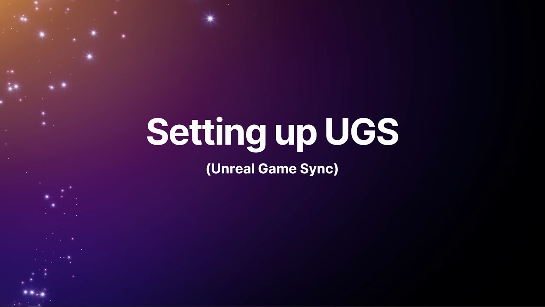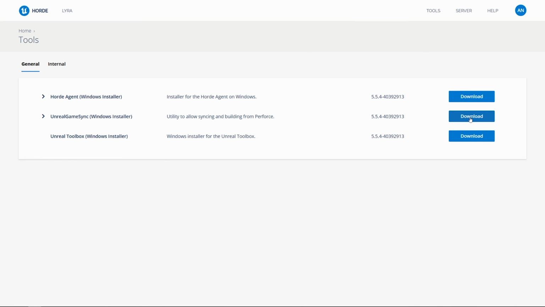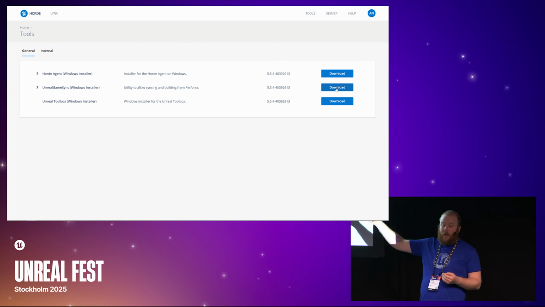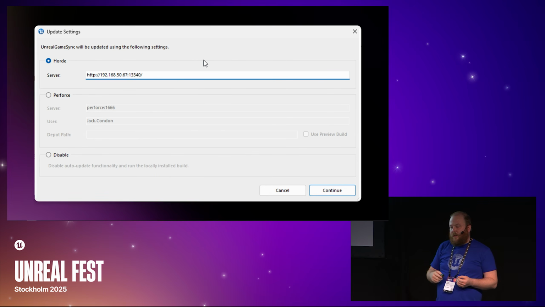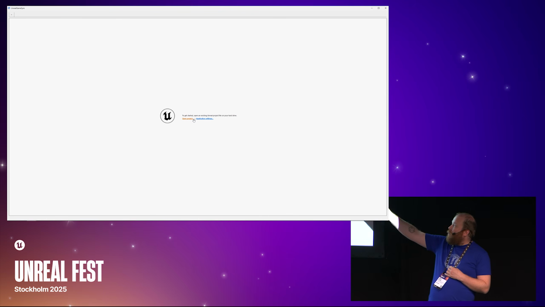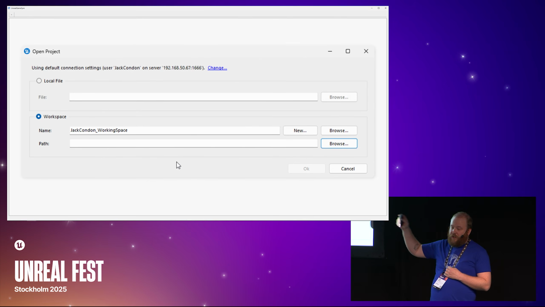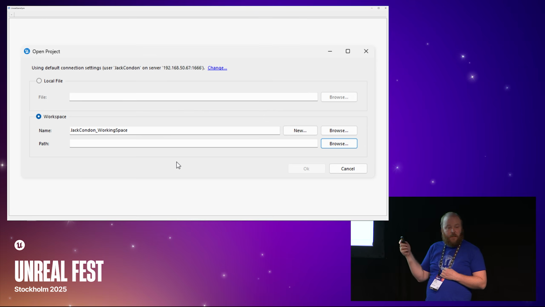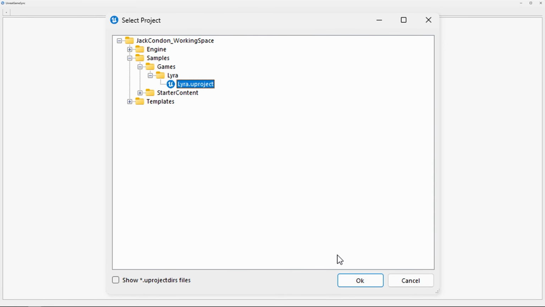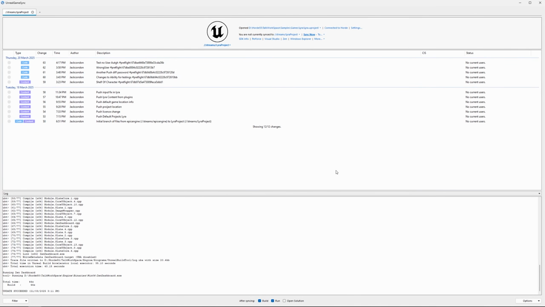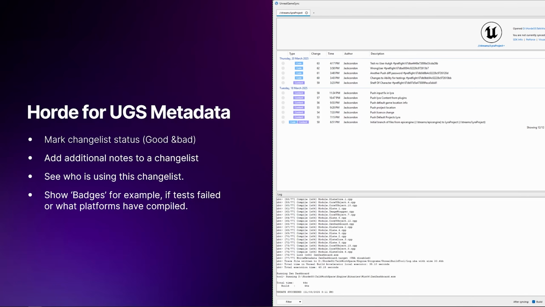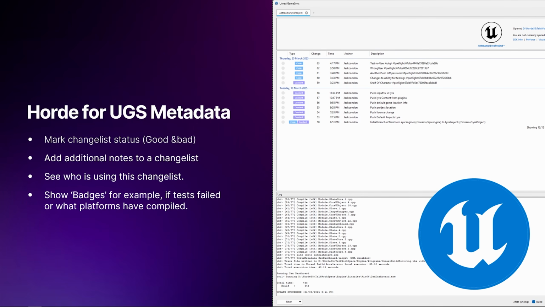So let's have a look at doing this now with our Horde setup. We're going to go back to our Downloads tab, and we're going to go ahead and download the installer for pre-built Unreal Game Sync. Installing it is easy. We just specify our Horde URL. Then we want to open a project. Project in this context is going to refer to a uproject file in stream. There we go. We're going to select Lyra. And that is the basics. We have UGS working. It's pretty much easier. I see people smiling because they're like, oh no, I did it 2 years ago and it was hard.